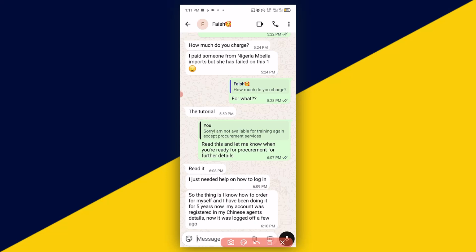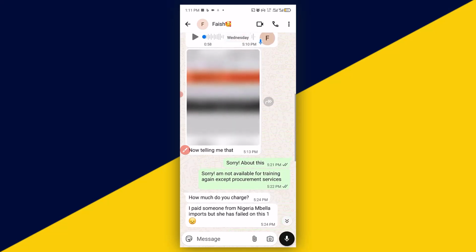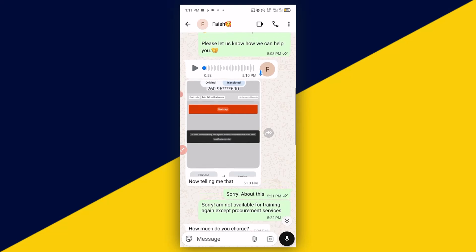Now, when they created an account about 5 years ago, the account was registered and created with the Chinese details of this particular user's agents, and they handed over the account. So you can imagine someone that has been using the account for the past 5 years, and now the account has an issue of logging in and they are trying to use another country's number for verification. It's not going to work. And that is exactly what happened right here.